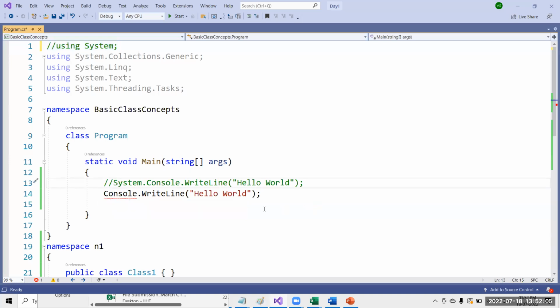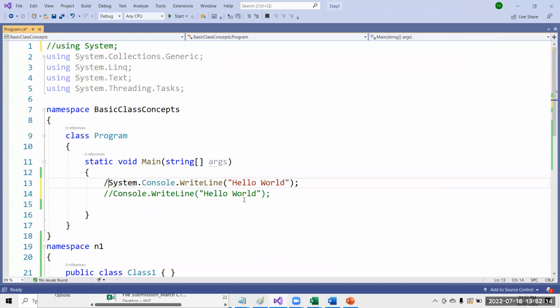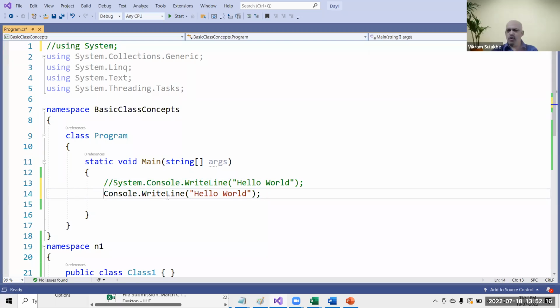Would System.Console.WriteLine work? Yes, sir. This would work because you're giving the whole path. Or the second possibility is what? You go and give a using on top.